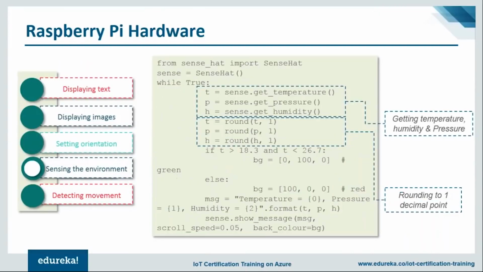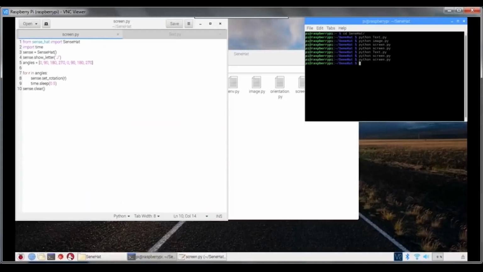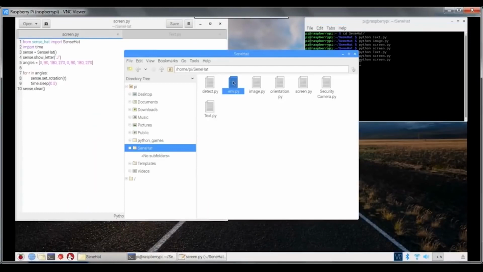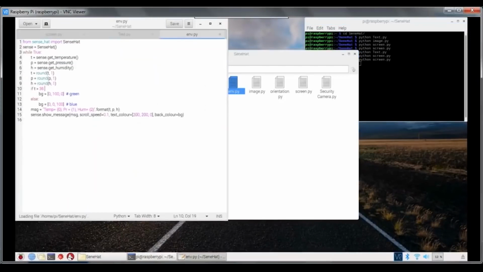Coming down, the next and most basic thing that you can do using the Sense HAT is measure the temperature, pressure, and humidity. We've already tried this in our previous session, where we measured the temperature, the pressure, and the humidity. Here I'm just rounding it off, and based on a specific value, I'm going to decide whether the display is going to be red or green as well. Let me come back to my Sense HAT. Let me open the code, and we'll modify this on the go to get a better understanding.